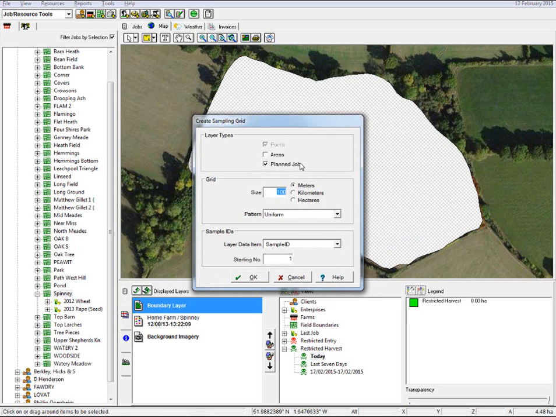And here we get the sampling grid options. We're going unchecked planned, and we want to leave points ticked. As to the grid size, that is entirely your choice. That really depends on the size of the field that you've got and the variation that you've got and where you want to put your points. So this is a small field here. We're just going to leave it in 100 meter grids. The rest of it we'll leave the same.